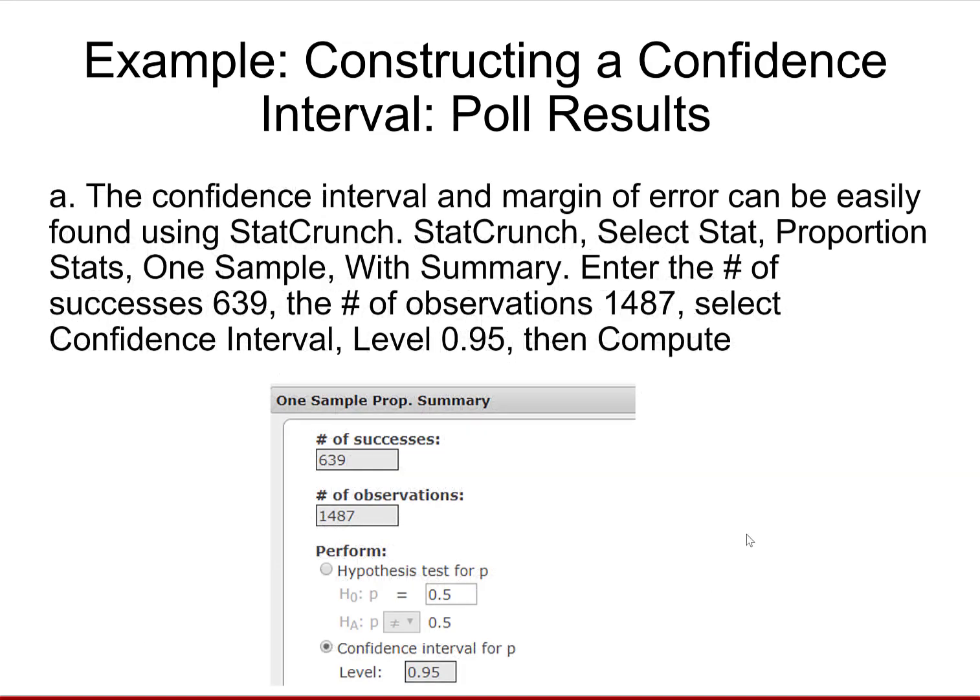Now in StatCrunch, what you're going to do is select Stat, Proportion Stats, One Sample, With Summary. You're going to enter the number of successes. And how did I get the number of successes? I took 0.43 and multiplied by 1487, the number of observations. Then down here on Perform, I'm going to do a confidence interval, and I'm going to make sure it's set to the correct confidence level, in this case 0.95.